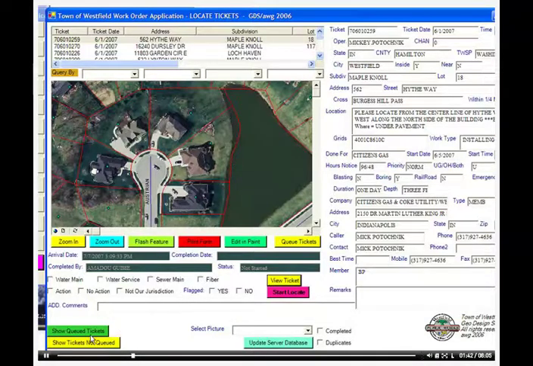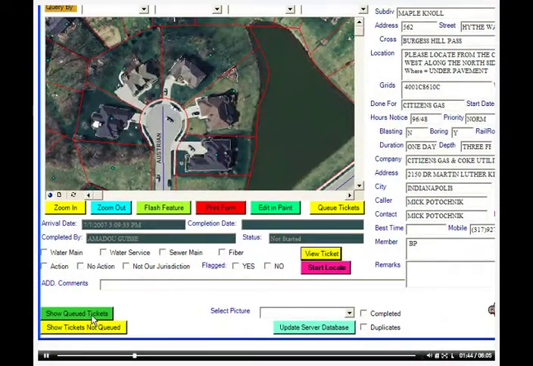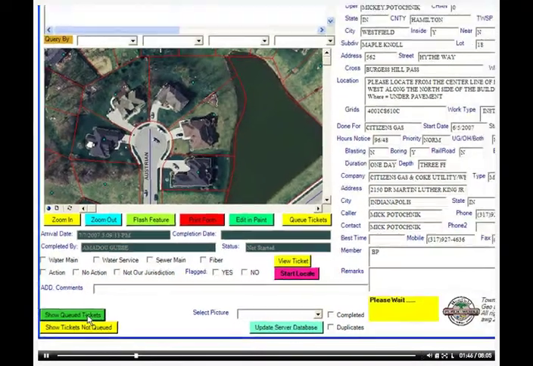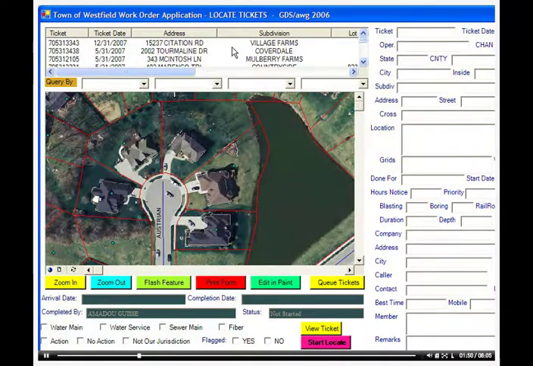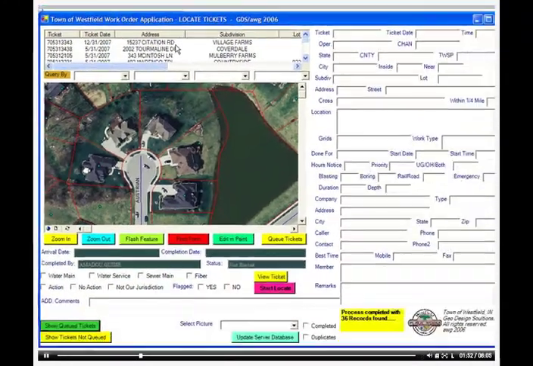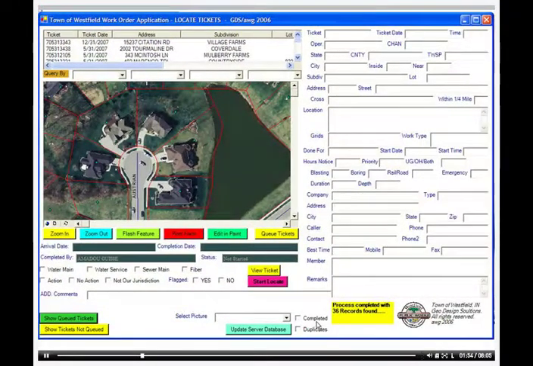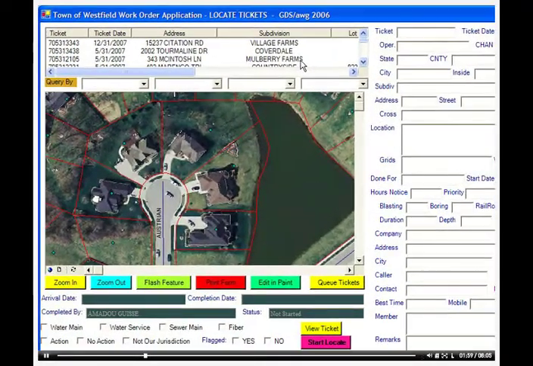And again, they can go here and look at the tickets that are queued by clicking show queued tickets, and again a list would come up showing all the tickets that have been queued. If we don't select completed, this would show all the tickets that either are new or have been started and not finished.